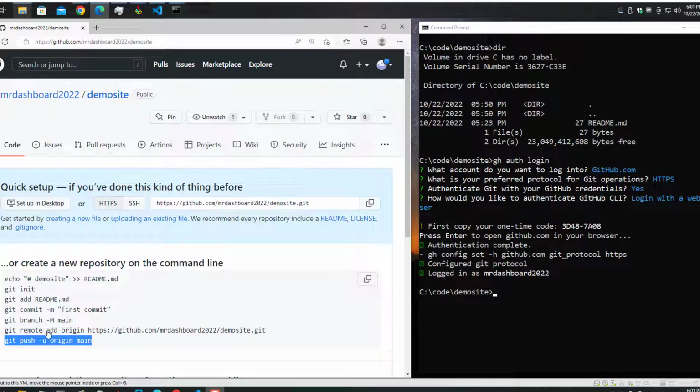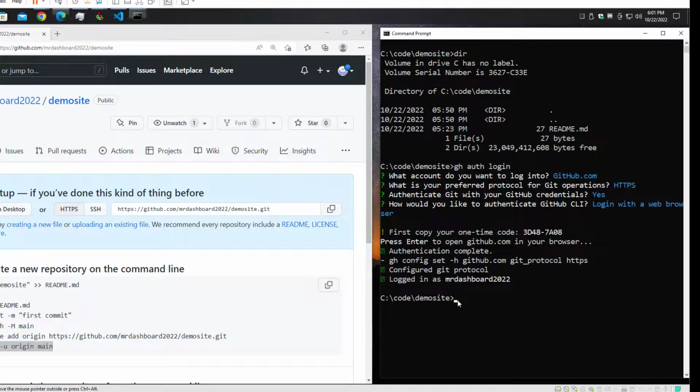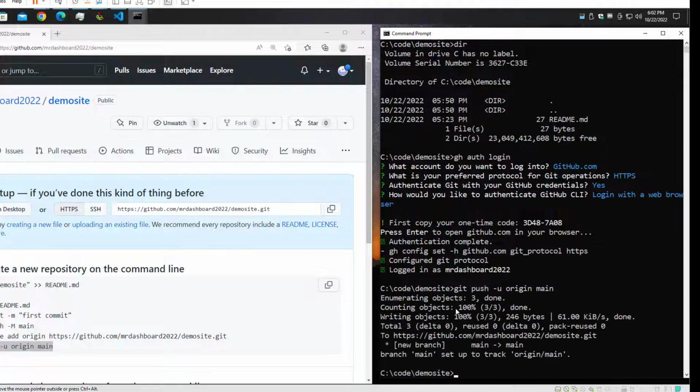The next thing, I'm going to run this last command here and do the git push. That will send the code up to the GitHub repository. And there you can see it used our authentication and it used the correct URL to push the code.